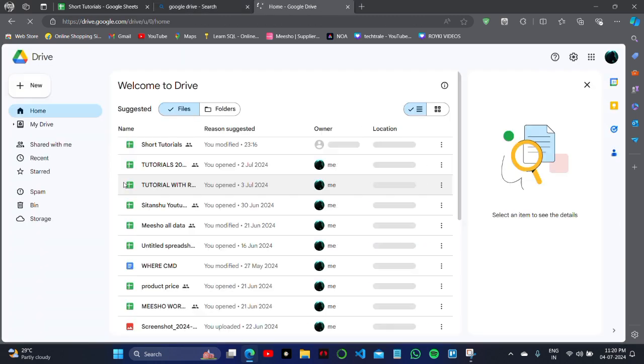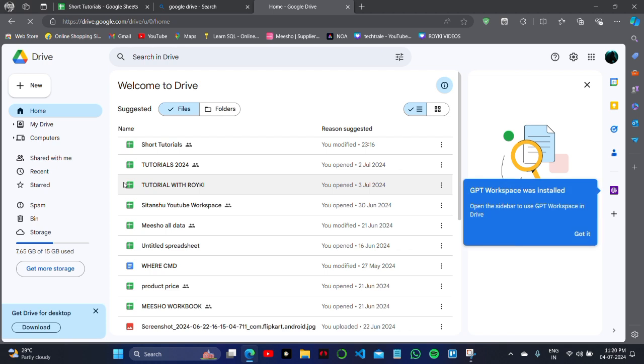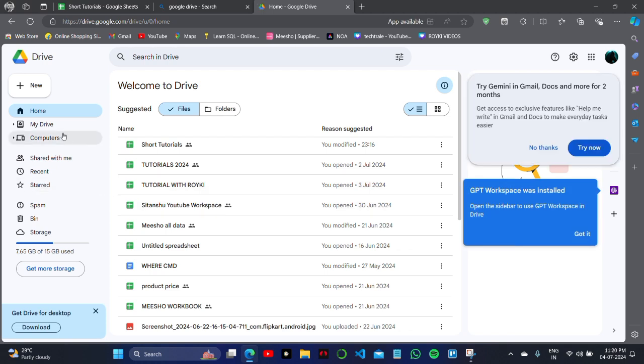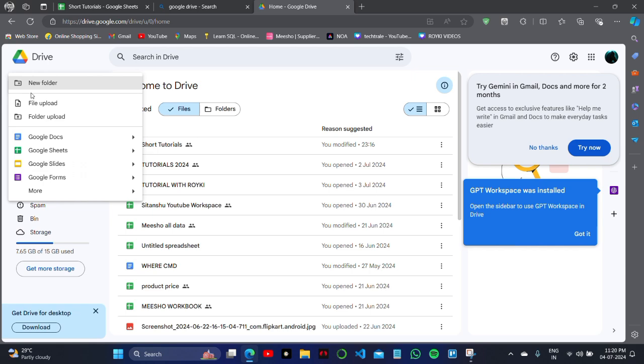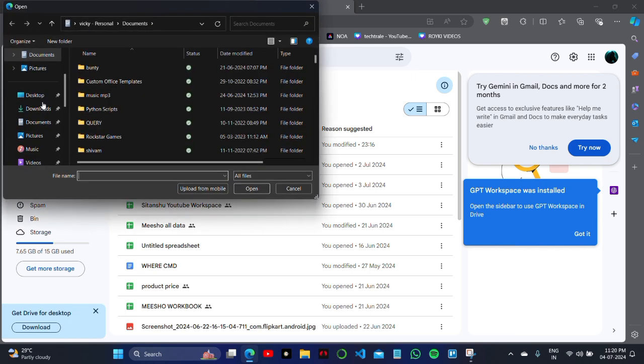Click on the official link for it. There are a lot of files in my Google Drive right now. Here I will click on the top left of the screen to add new files to it. Then click on file upload.